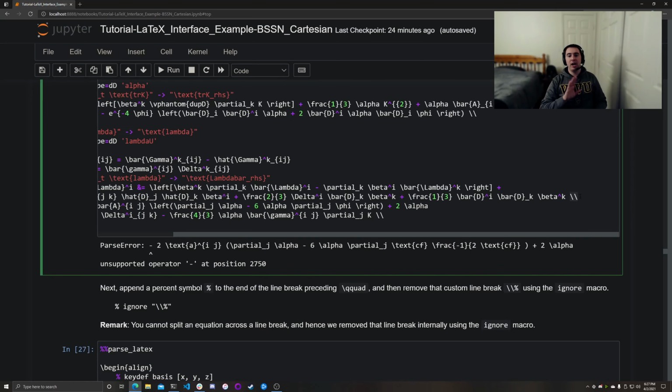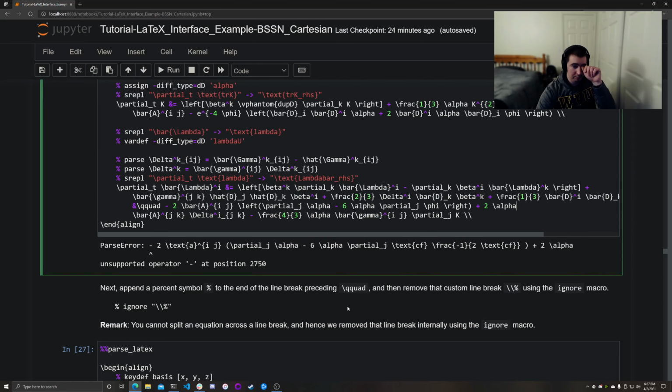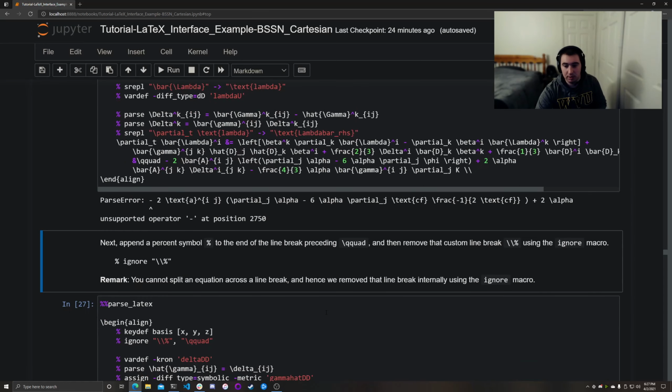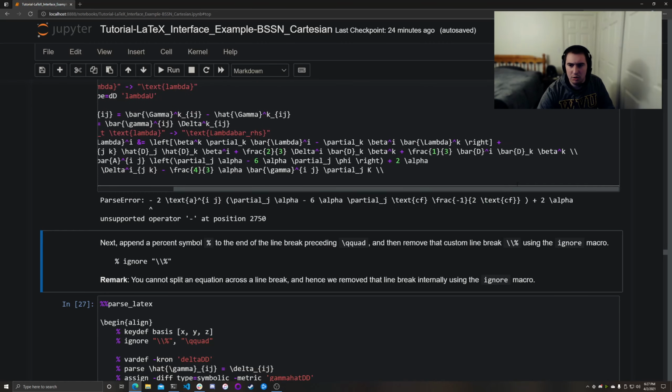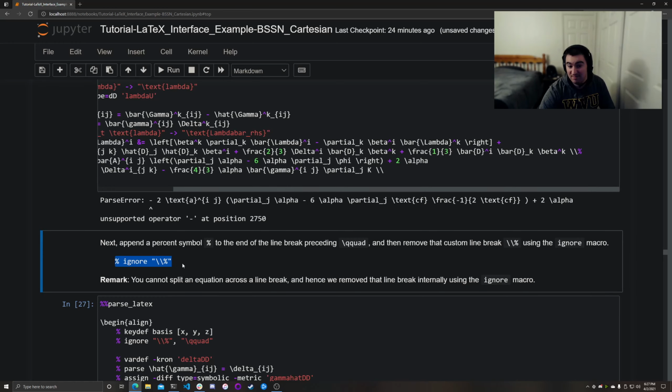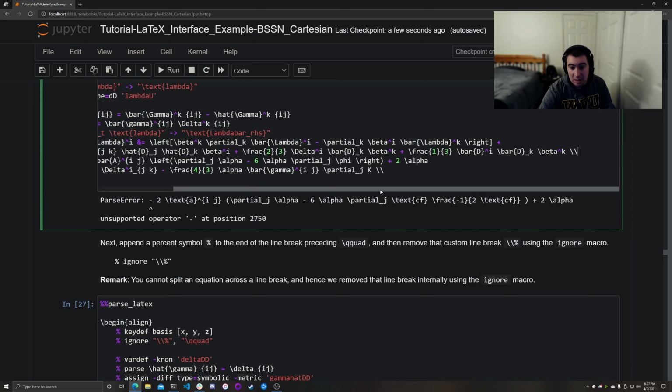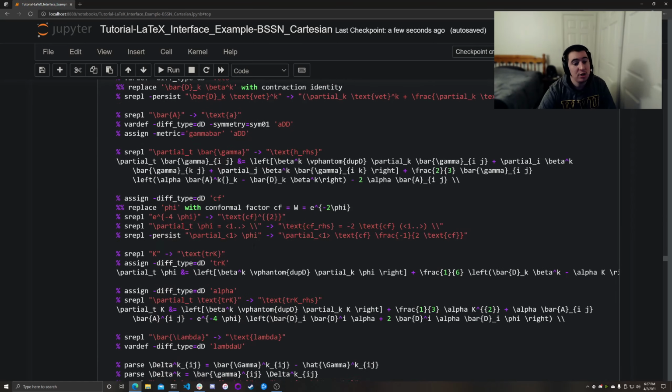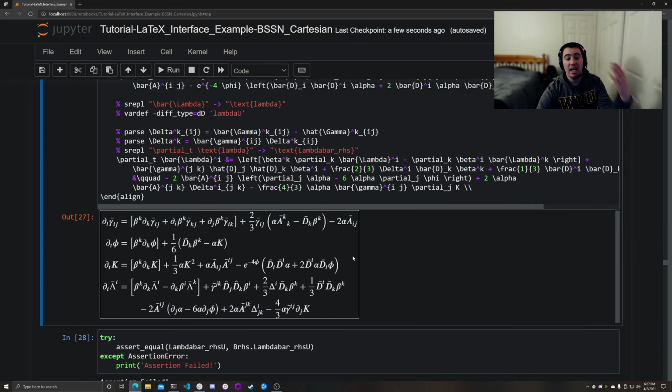You cannot break equations into 2 parts like that, which I mentioned down here in the remark. Can't split across a line break. So what we're going to do, it's a little bit of a unique solution, is add a % symbol, which is just a LaTeX comment, onto the end of that, and then tell the parser to ignore it. So in LaTeX, the line break will still be there, but inside the parser, it won't be. So if I do that, run it again, it parses.